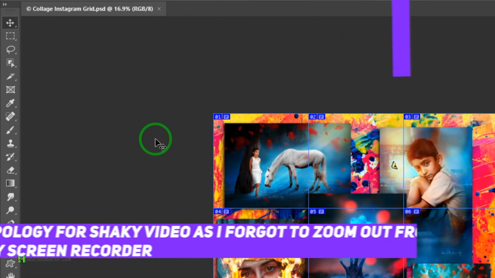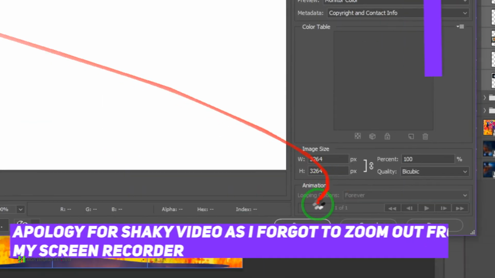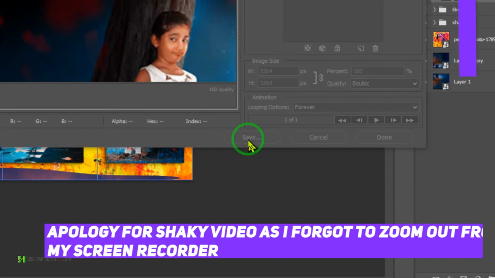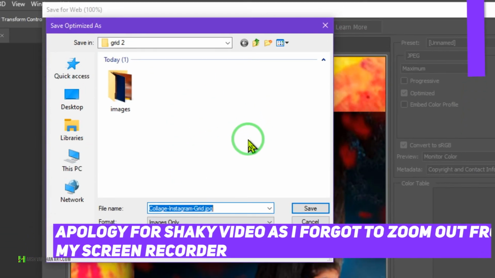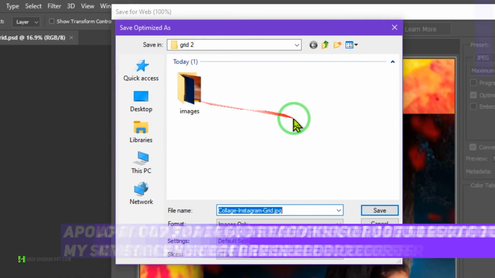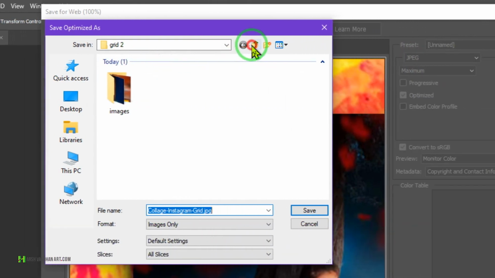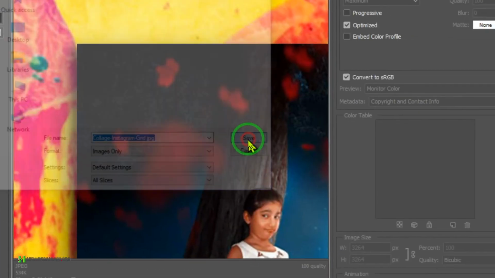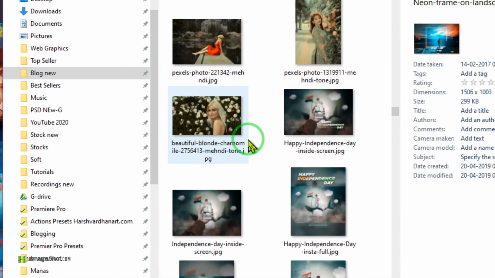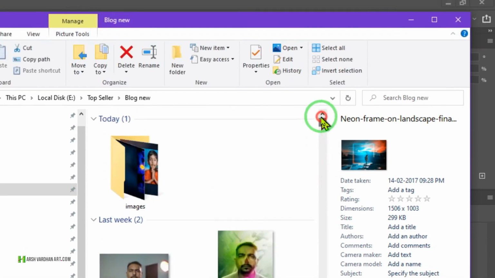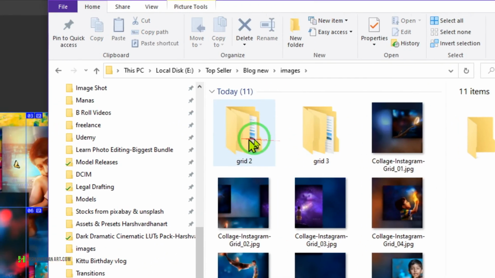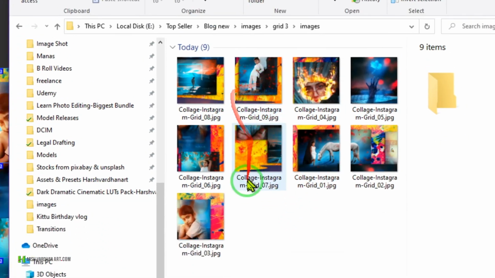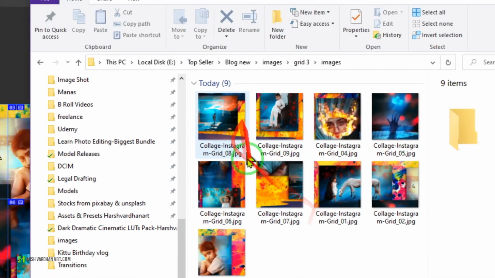I'll press Ctrl Alt Shift S, or you can go to File, Export and Legacy Export, and I'll save. And this time I will choose another folder, grid 3, and I will save it. So now if I go back and see, this is the grid number 3. So this is how it's going to look.